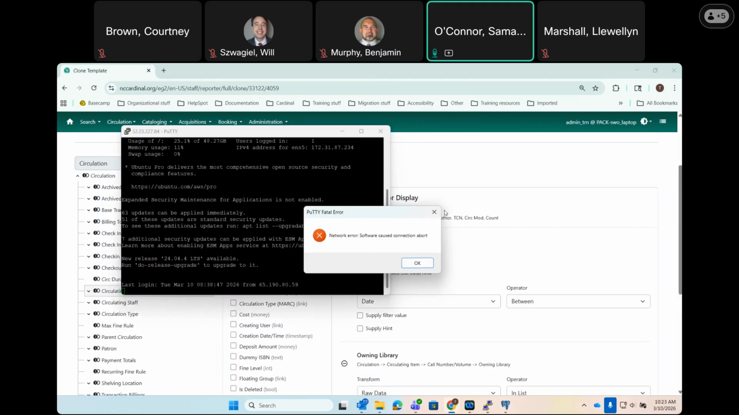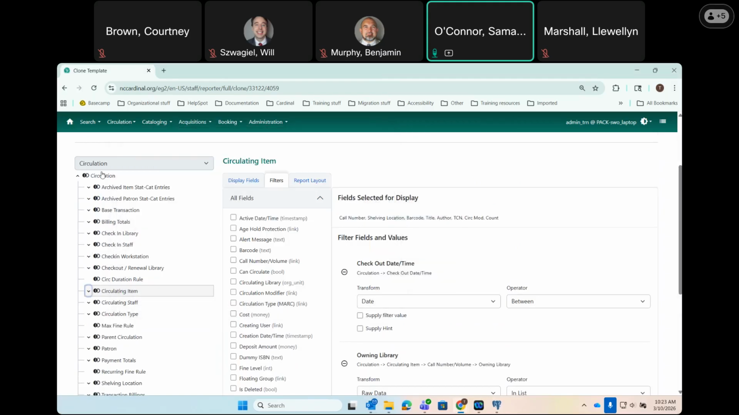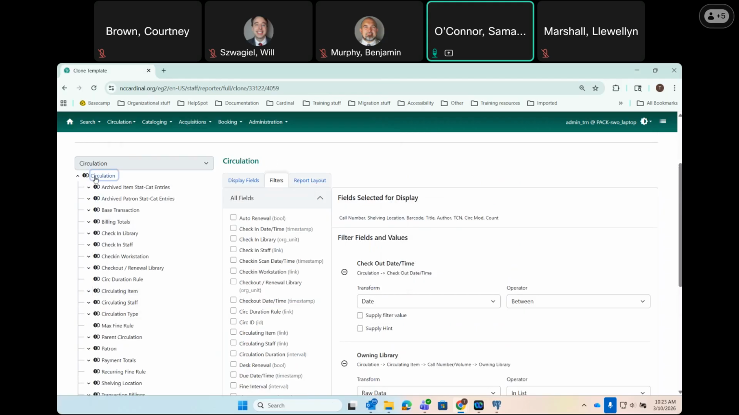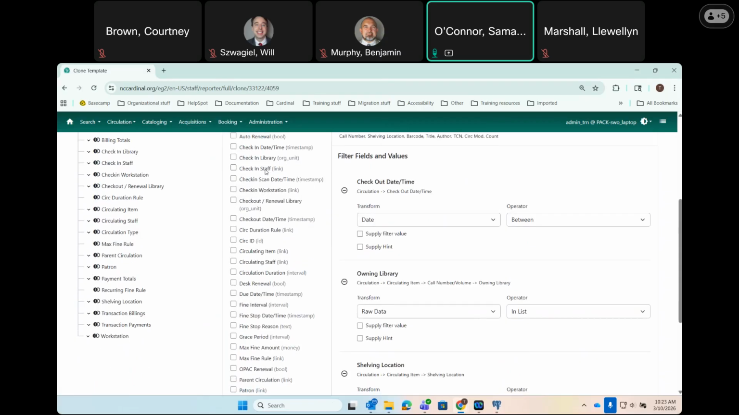So to do that, I'm going to come up here to my circulation table. So back up to the top. And within the circulation table, my fields include a number of different renewal options. So we've got auto renewal. So I'm going to go ahead and add that as a filter. We also have desk renewal.